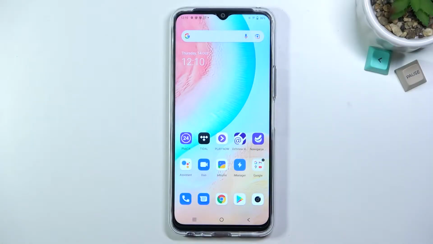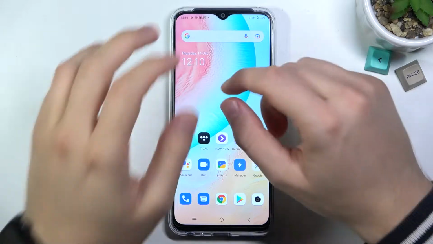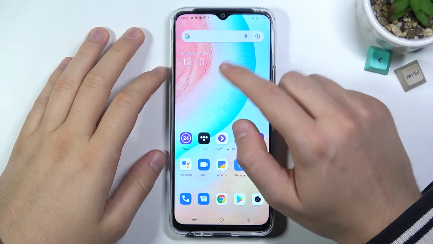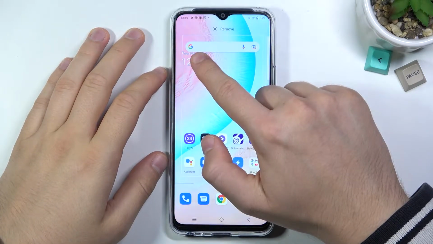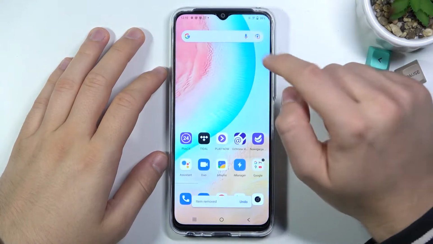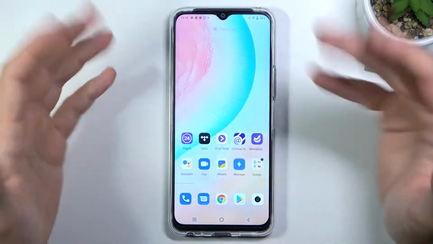Welcome, today I'm with VIVO Y52 5G, and if you want to add or remove a home screen widget, at first you have to click and hold one of the widgets and then remove, just like that. I'm going to do it with both widgets, and that's how you can remove.